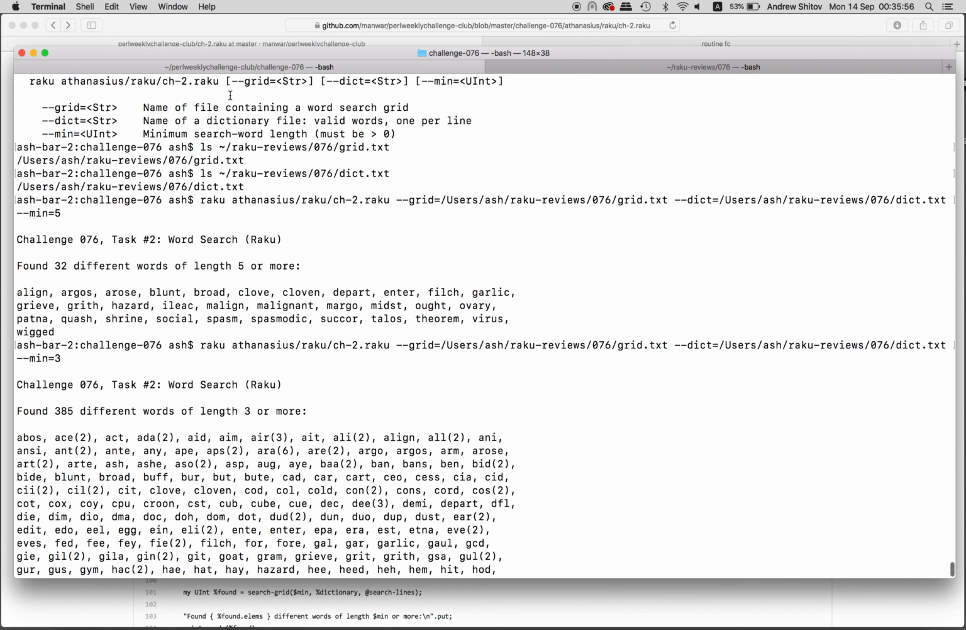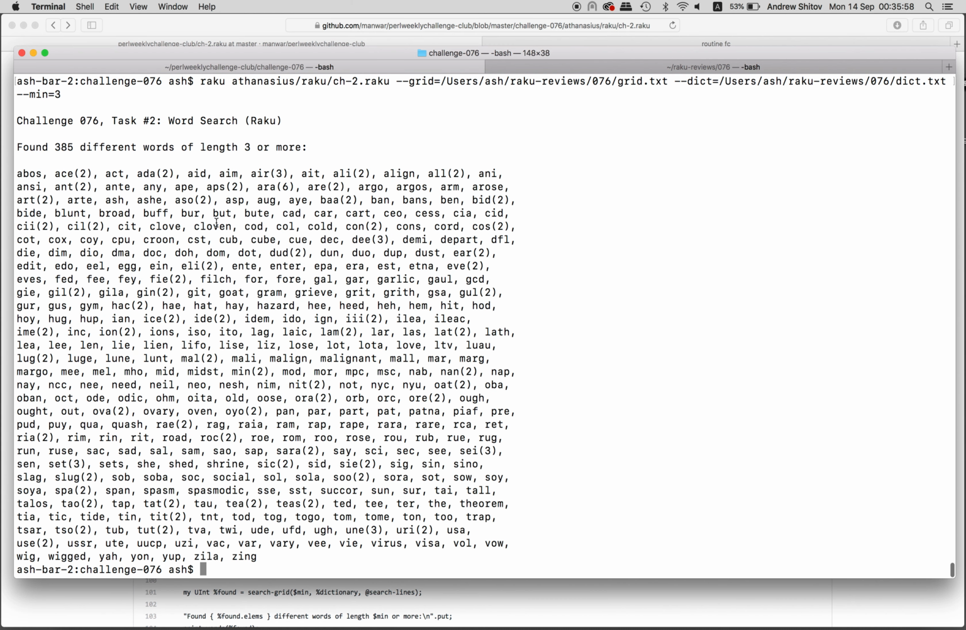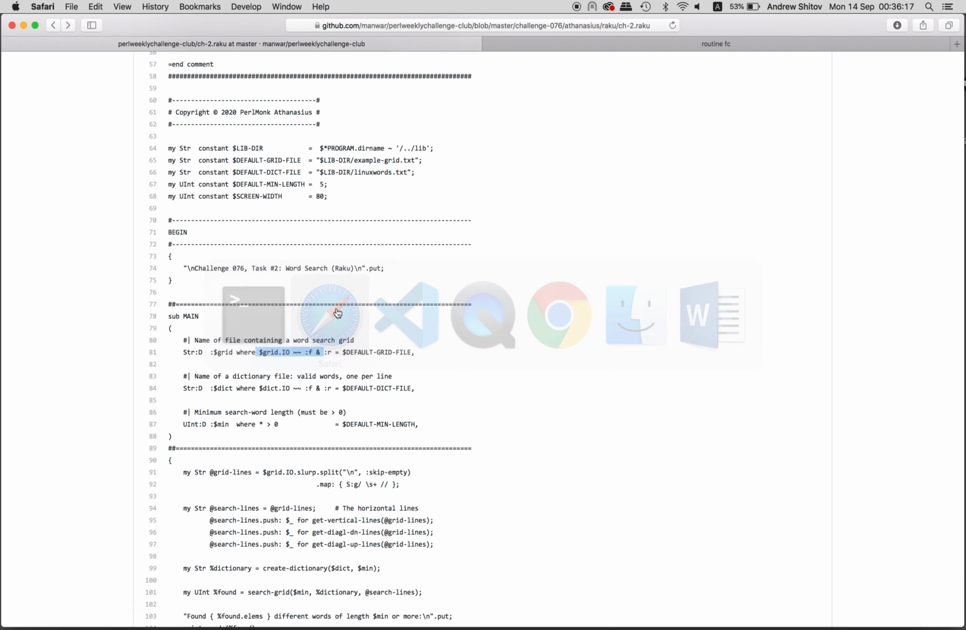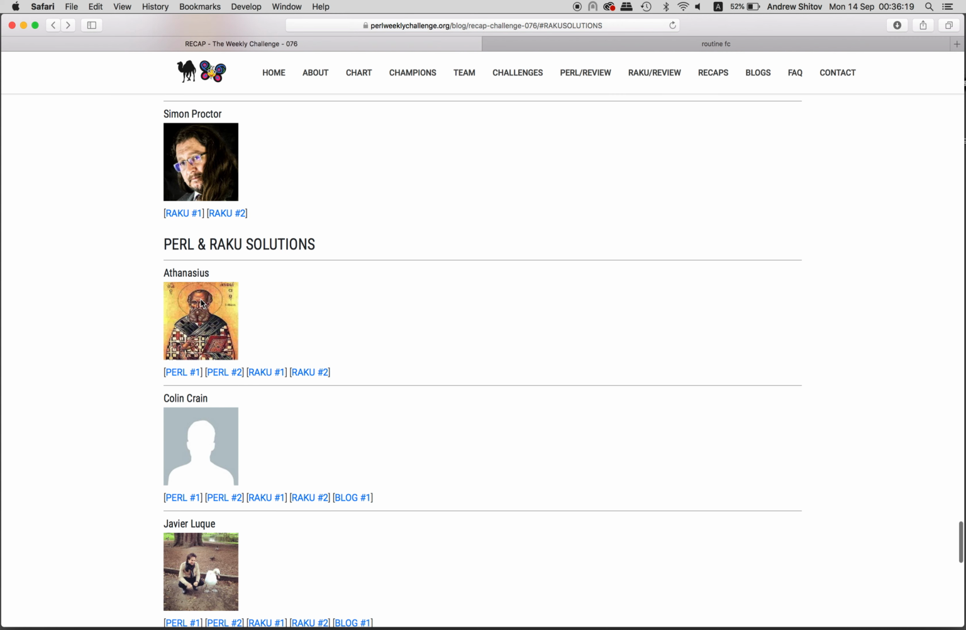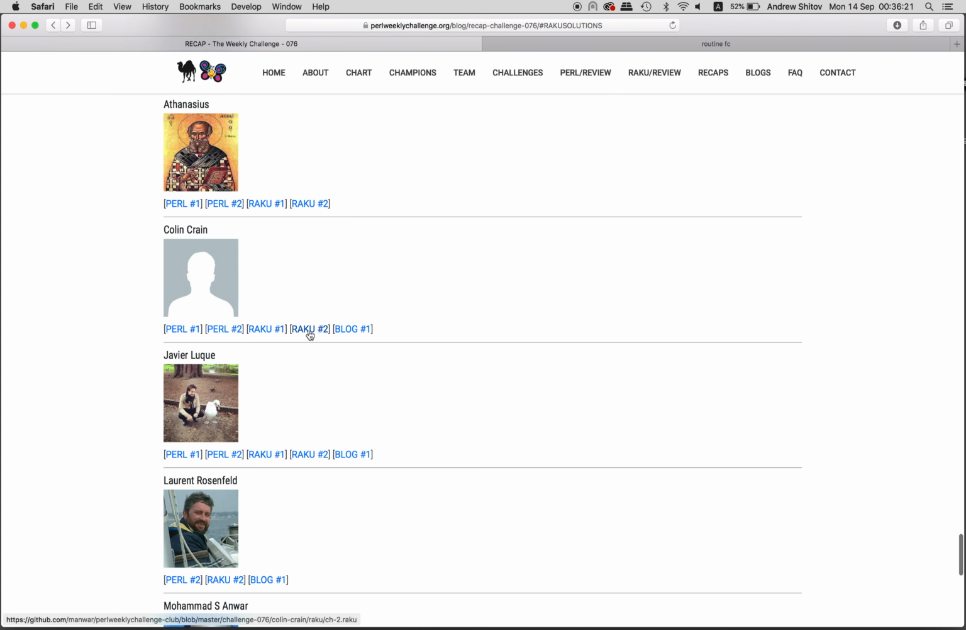In this solution, there are short words which could be found, like T a couple of times, and like 3 times, and even this word, is it an English word? I don't know what that means. 6 times it was found there in the grid. Okay, that was a really interesting thing. Going next, Colin Crain, Raku number 2.